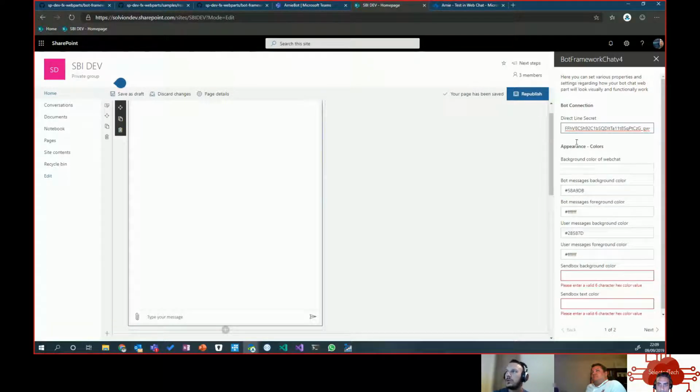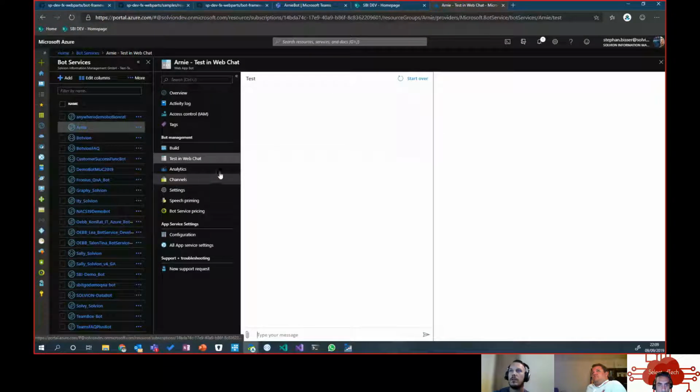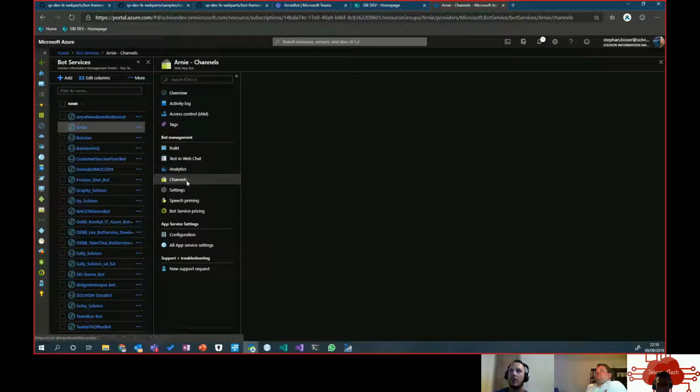And what you also can do is, besides adding your direct line secret, which basically connects the web part to your Bot Framework bot hosted in the Azure bot service. Wait, where do I get the direct line secret if I need it? So you have your bot open in Azure? You get it from the Azure portal, going to your bot resource, going to channels.